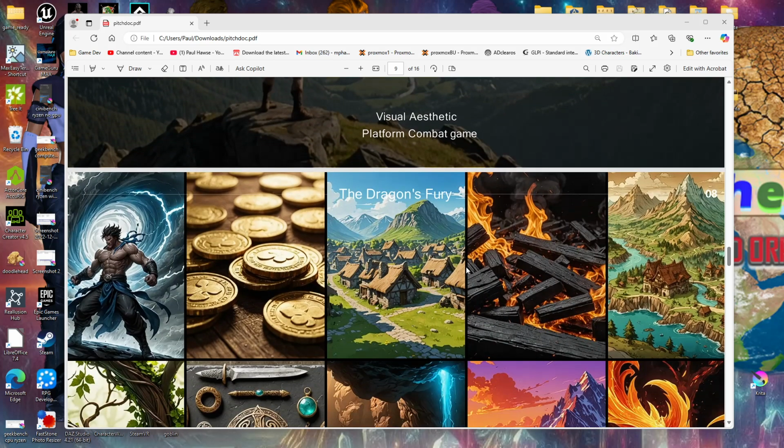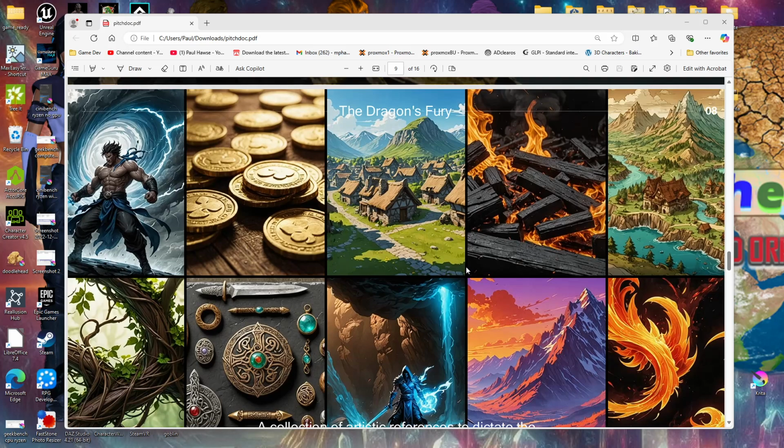Now these are a bunch of AI generative art images. I just threw in some ideas that I wanted for the game, generated like 10 pictures, kept a couple of them, slapped them together in Krita, and made this slide here for the mood board. So you've got your iconically powerful hero, you've got the gold coins that will be dropped along the way, a quiet, sunny, peaceful village, and the burning village burnt to the ground.